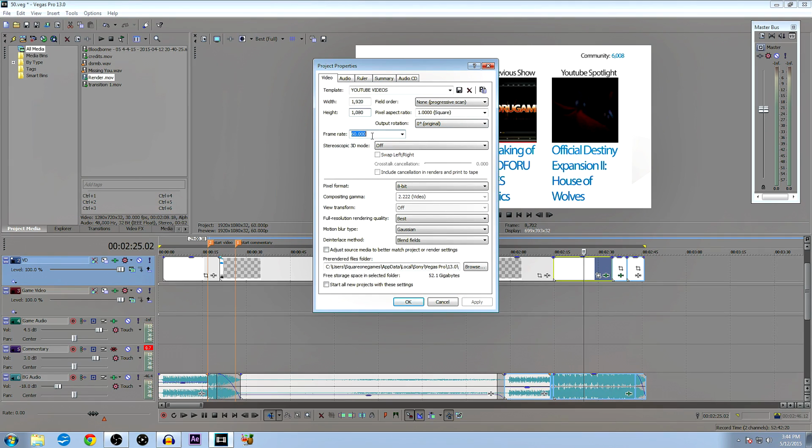Now, this used to say 30 for me, but obviously, YouTube has upgraded their players now so that they can actually run 60 frames a second. So if your final output file is running at 60 frames a second, then when you upload it, they'll be able to replay it at 60 frames a second. So you want to make sure that you're set up for that if that's something that you want to do for YouTube. Stereoscopic 3D mode, you can just leave that off.